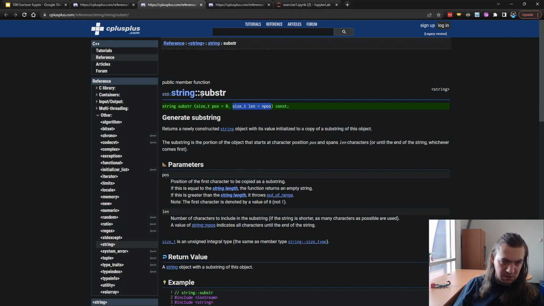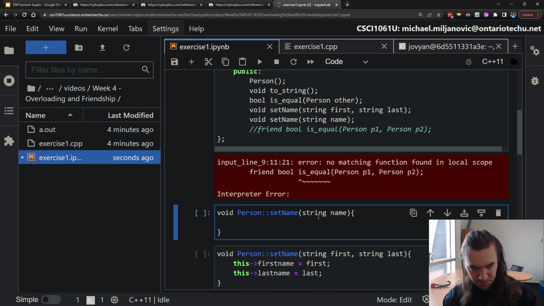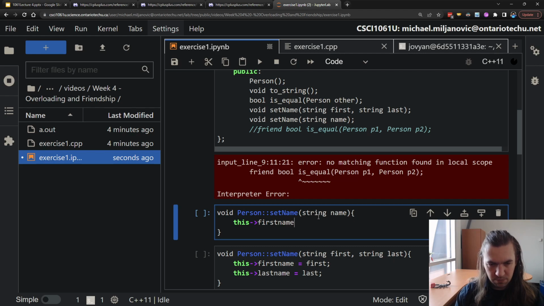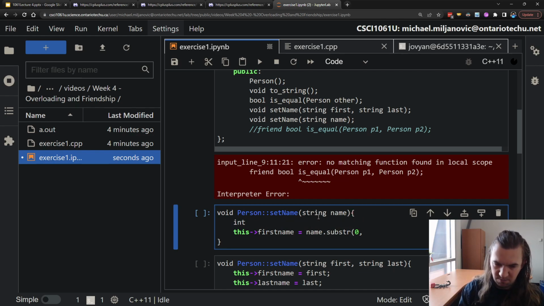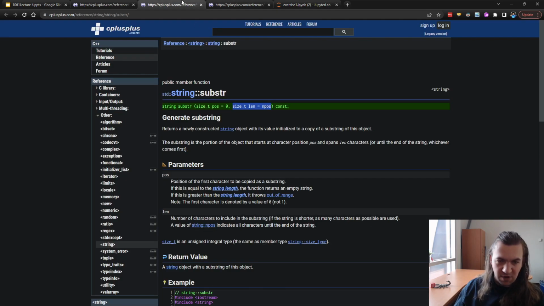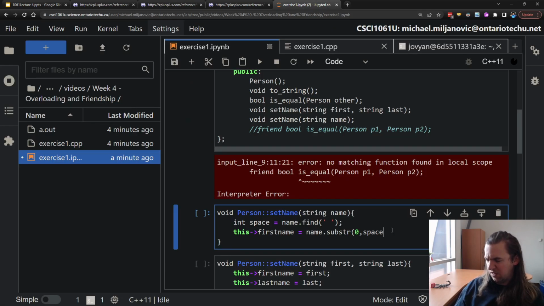Okay, substring. All right, so this first name is name.substring, and I want to start from 0, and I want to go until I reach the location of the space. So I should figure out what that is. Where is the space? It's name dot find the space. So substring up to the space. Now, is this inclusive or exclusive? Or wait, it's the number of characters. So if the space is at index 5, that means it's the 6th character. So actually, this should be fine, just as it is.